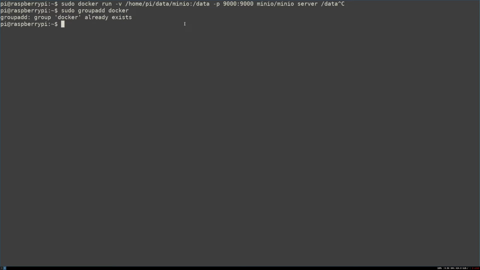Next, make sure that the user that you want to run Docker with is added to that group. And that is the usermod command, add group docker, and then the user I want is pi. And then that will let me run the Docker commands without having to type sudo each time.